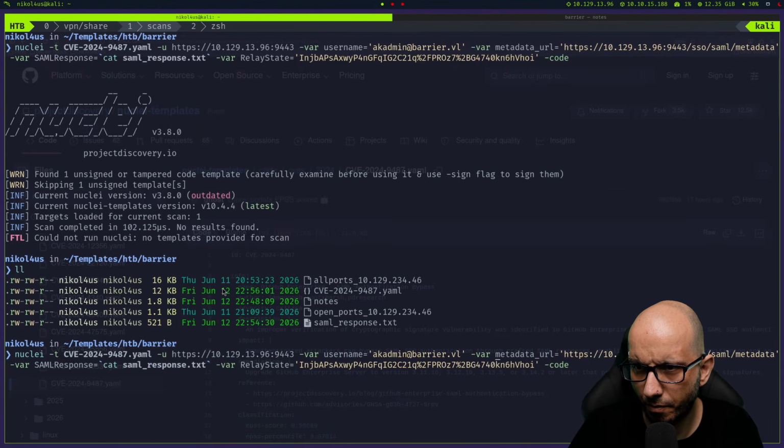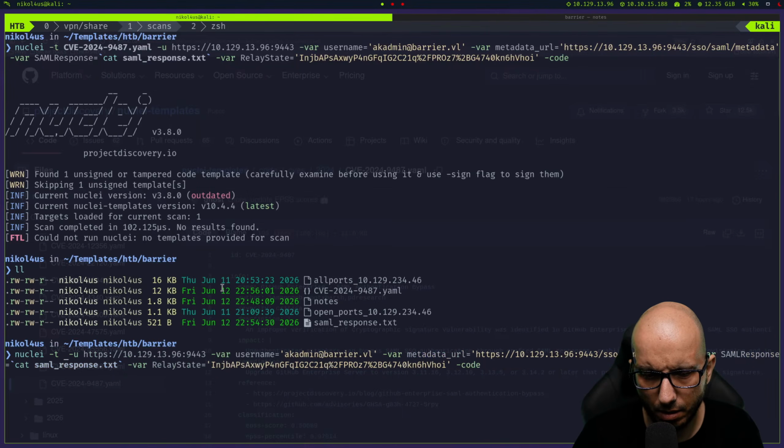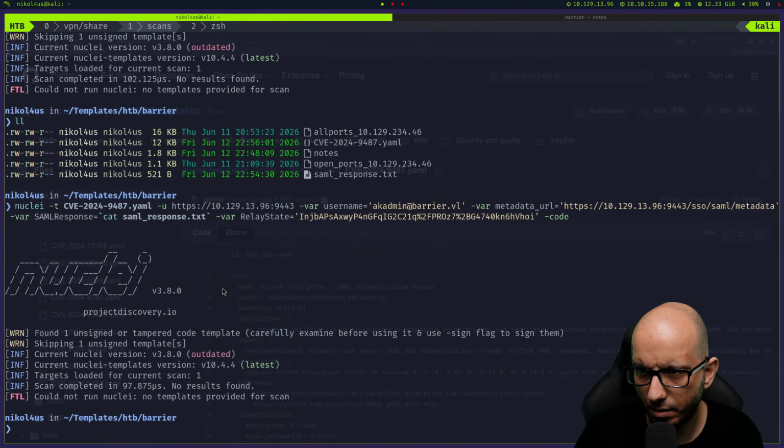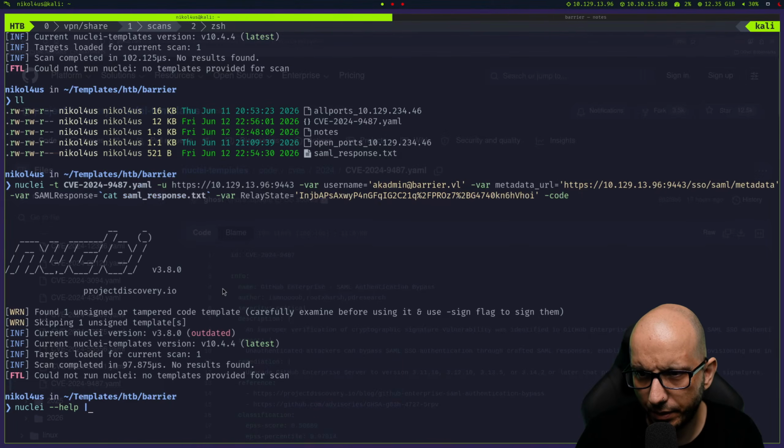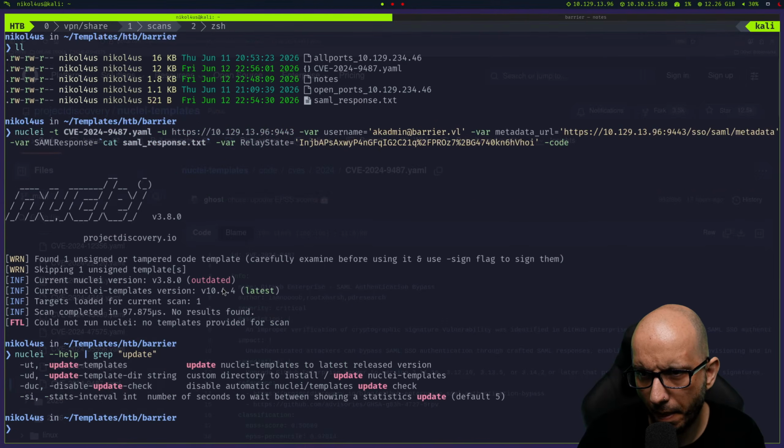Yeah, that is it. No template. Nuclei help, grep update. We can update nuclei to the latest version.